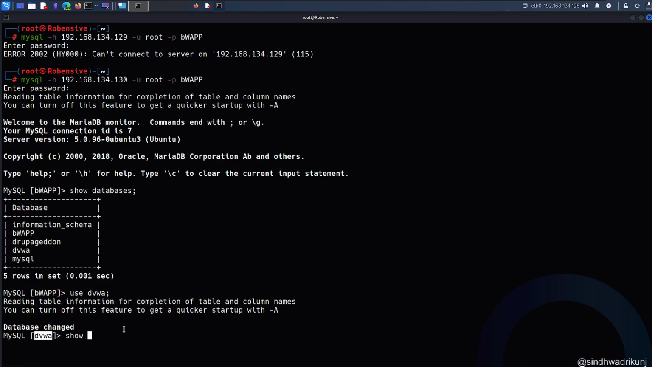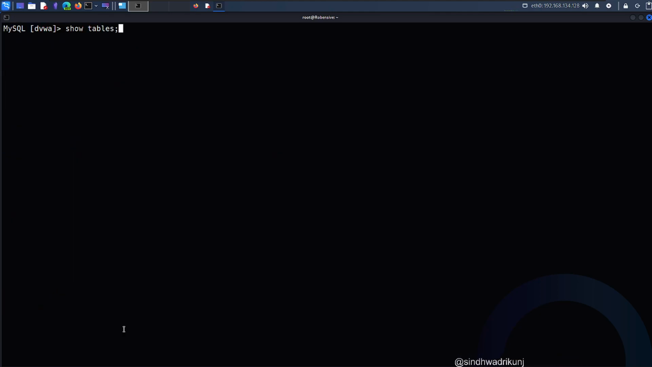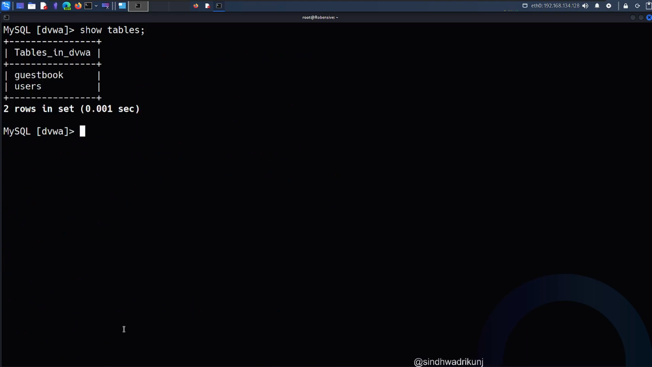Now, if I type show tables, let me clear the screen. And this is what it says. It says there are two tables. One is guest book and another one is user. So it's like there is a folder named DBWA. In that folder, there are two different Excel sheets. The first Excel sheet is guest book and the second one is user.